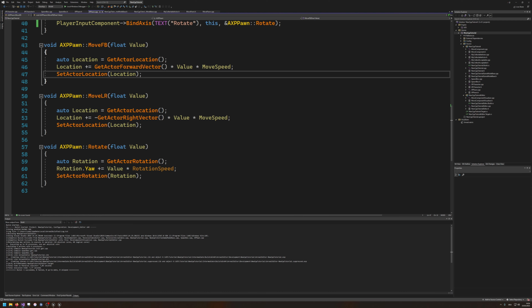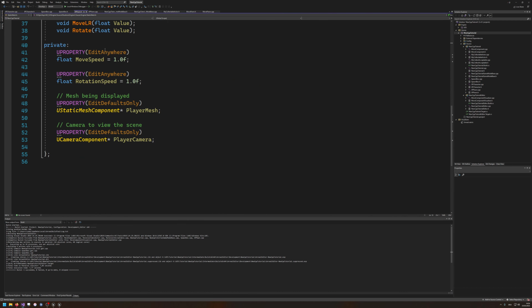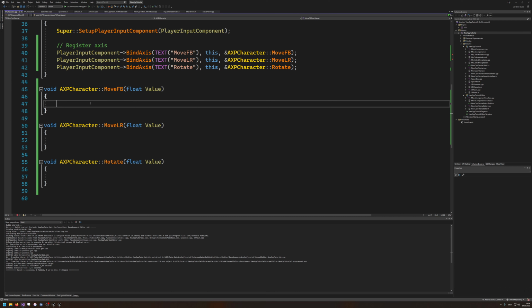We are now implementing them completely from scratch, so we're going to go back to the character. And how does this work? Forward, backward. Instead of now setting the actual location, we call a function called add movement input. This add movement input function interacts with the movement component of our character base class, and this movement component is going to tell the physics system that we are moving, and it's going to be handled all properly.